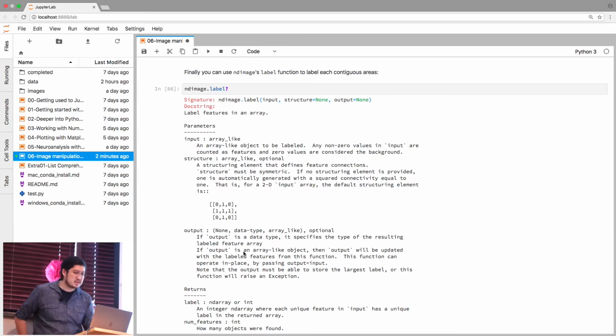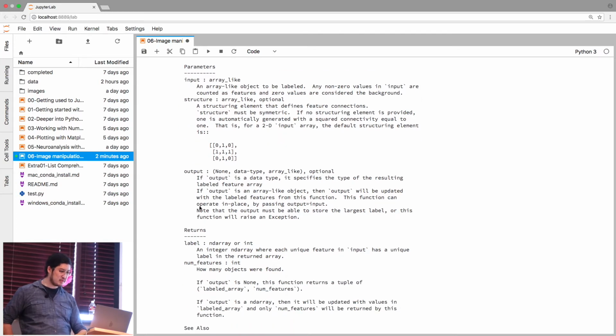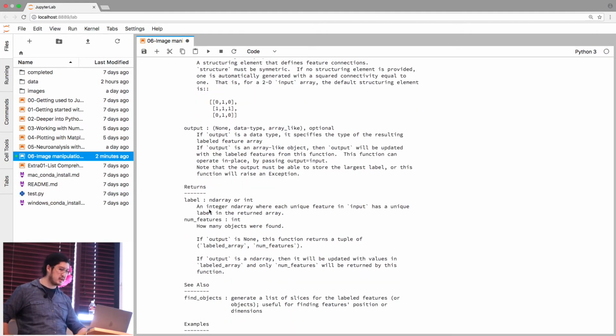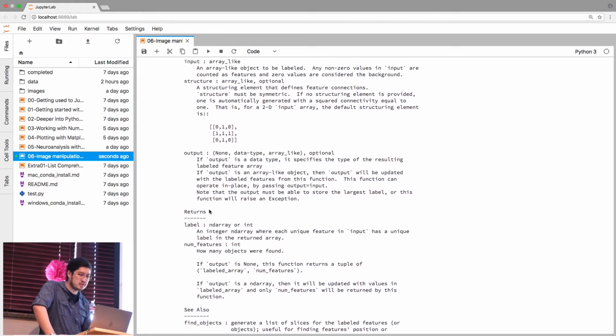And structure, you're basically not going to pass in, or this is something you can learn what exactly it would do, but it is optional. So if you look at what it returns, it says an integer ndarray where each unique feature in input has a unique label. So by feature, they mean something contiguous by default. And if you look through it, they describe a sense of connectivity. Here it says it has this definition of square connectivity to identify things that are considered to be connected. They'll put them together and count that as one feature.